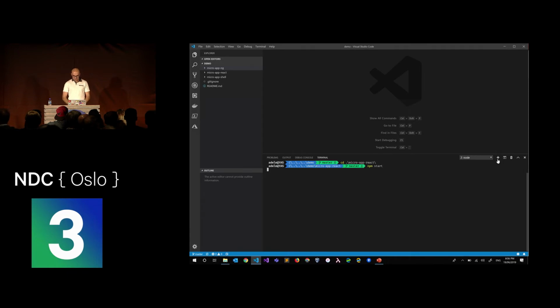Let's go through this one. So these are 3 completely isolated apps, which can be used standalone. I'll show you how. But we just need this one.